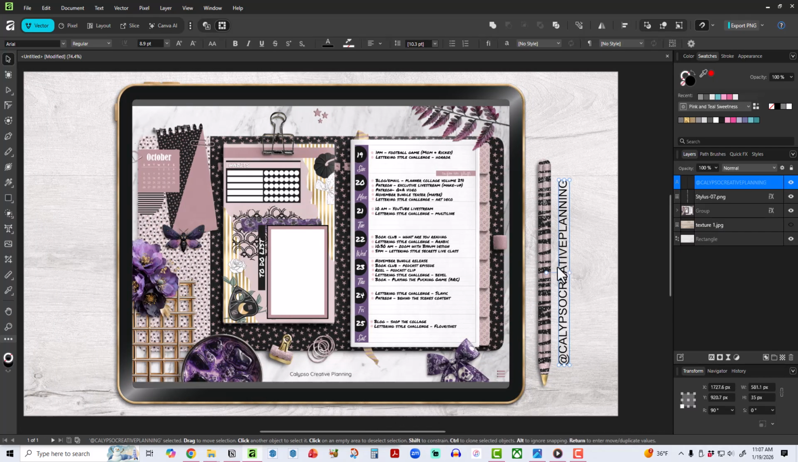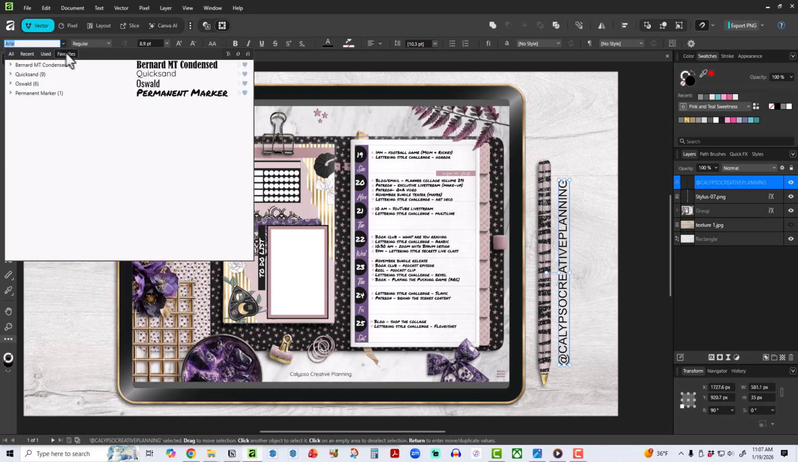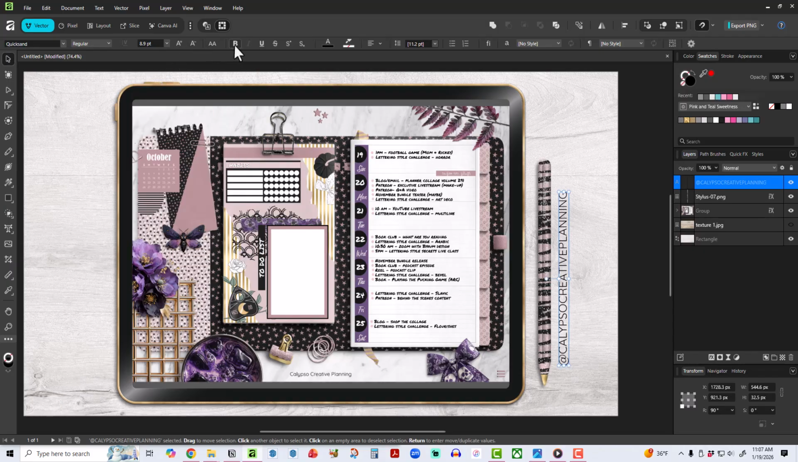Obviously, I don't like this font, so I'm going to change that. I have some favorites set up, so I'm just going to, no, I'm going to go with this one, and I'm going to say bold.